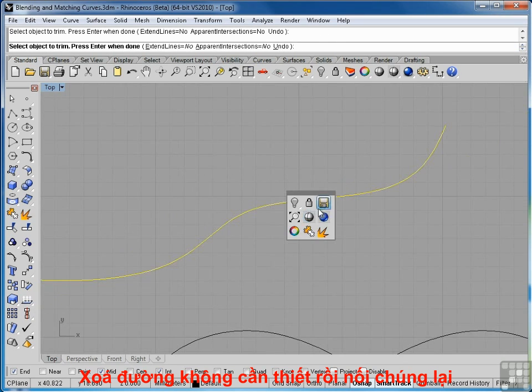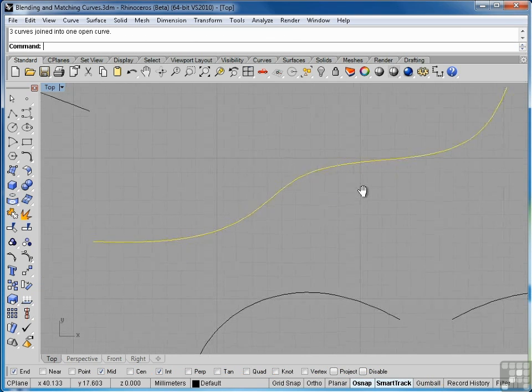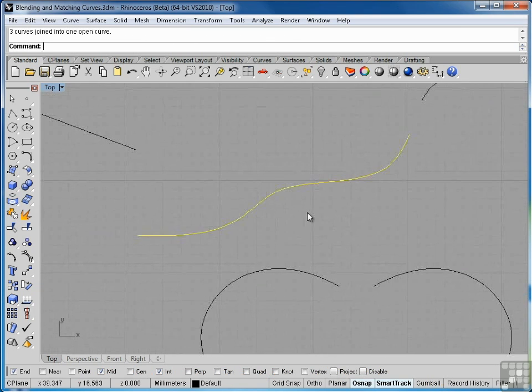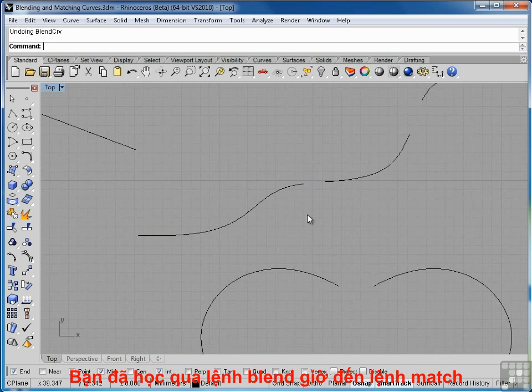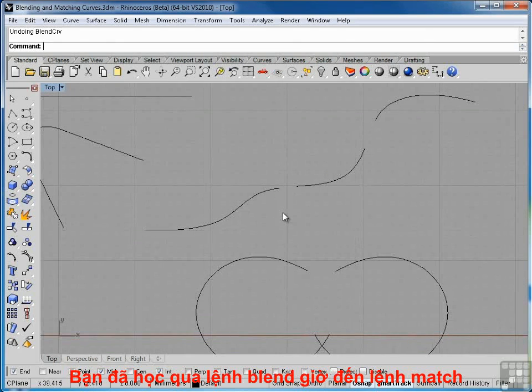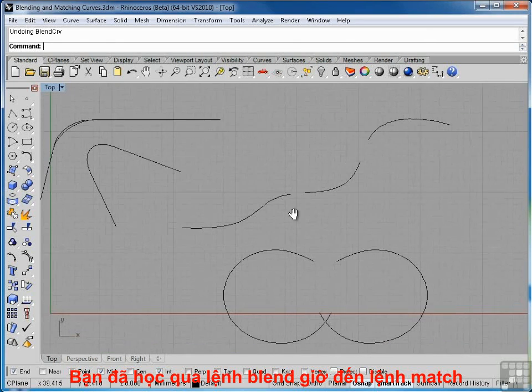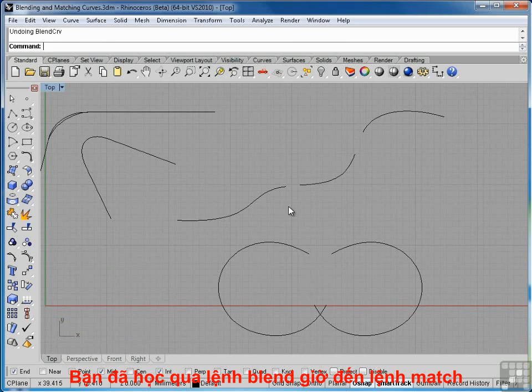And then just join these together. Let me just go ahead and undo that. Get us back to where we were. So that's the blend command. Now let's go ahead and look at the match command.